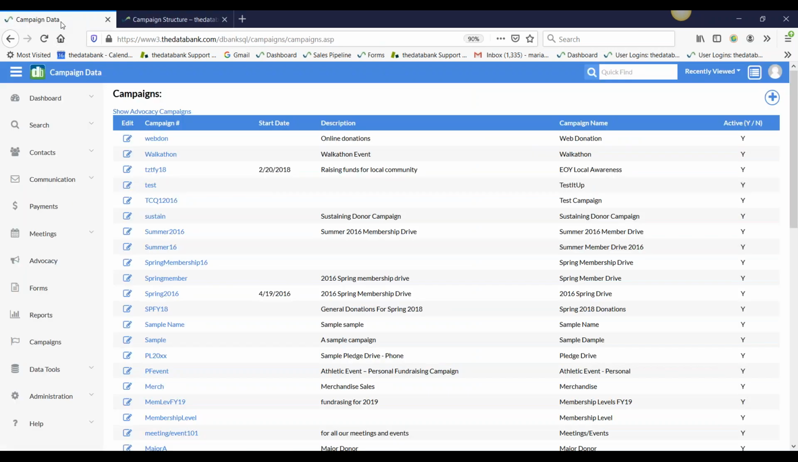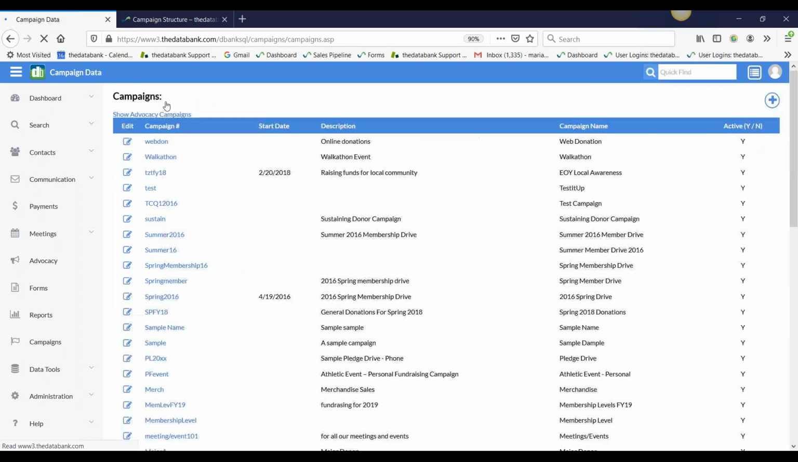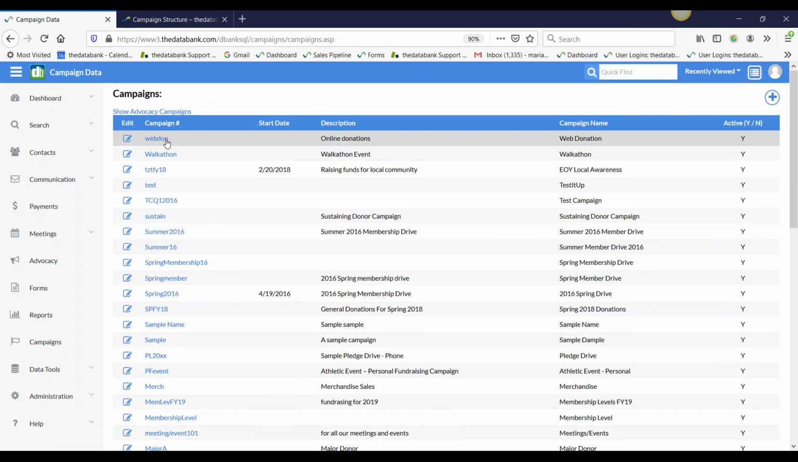So what we're going to go ahead and do is create a brand new campaign. Just to give you an idea of what we're going to end up building, for example, this fundraising levels for fiscal year 19. So you have a company membership, family membership, or an individual membership. In previous times, memberships were pretty much just classified as recurring donations.